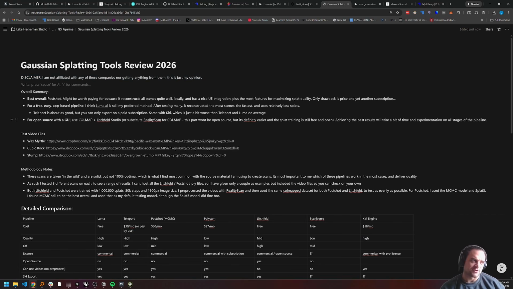Now it's time for the overall summary, which is Postshot's still the best. If you're going to use Postshot, it's worth paying for. And if you need really high quality scans and also need a lot of features and want to do everything locally and prefer a nice streamlined process for using video scans, I think it might be worth paying for. It is really the best in everything, and it has the Unreal integration, which is great. It also has the most features for maximizing quality, but it is another subscription, so there's that.